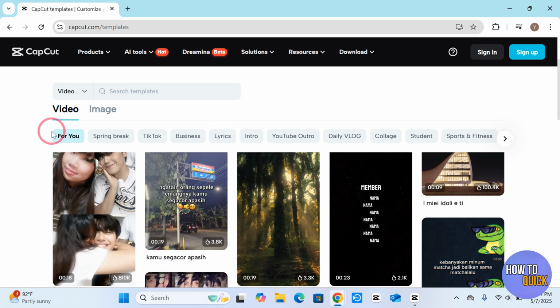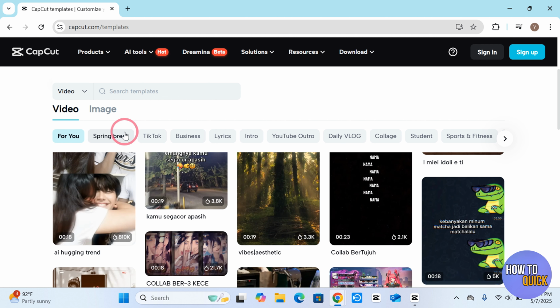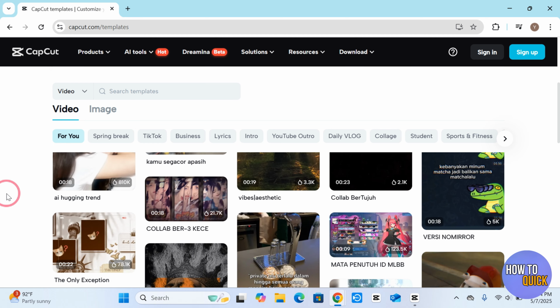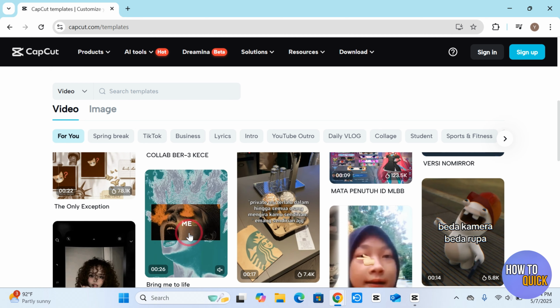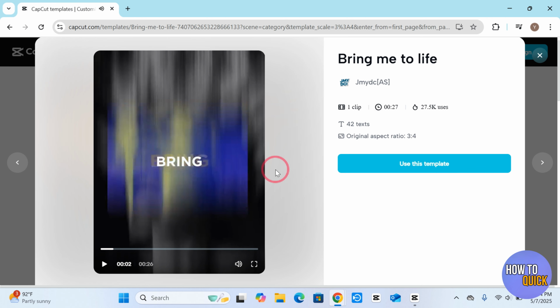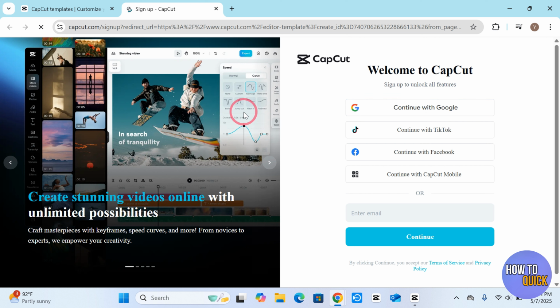Now just scroll through and find a template. If you want for videos, you can just choose from the videos, and if you want for image, you can just choose from image. Just choose the template that you want to work on. For example, if you want to work on this template over here, click it, and then you have to click use this template.